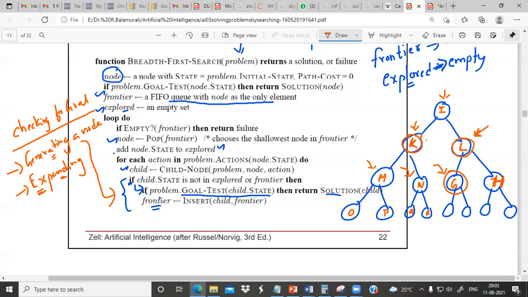Is that clear? So here, when the child is getting generated, if you check for the goal state, that is called checking for goal state while generating a node. When you are going to create a child for that node, just before expanding that node, if you check whether that is the goal state or not, that style is called checking for goal state while expanding the node. Actually, this algorithm follows the first approach. It checks for goal state while generating a node.